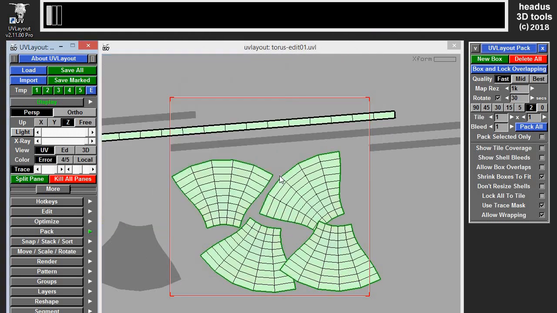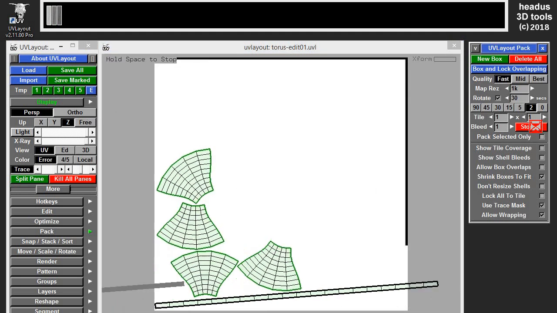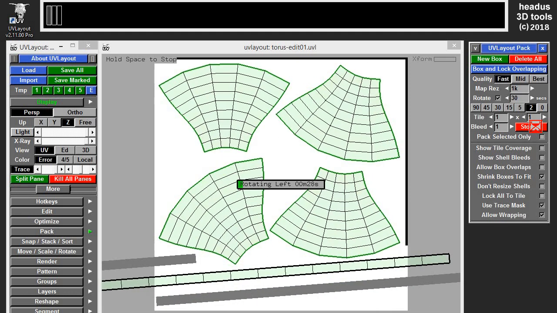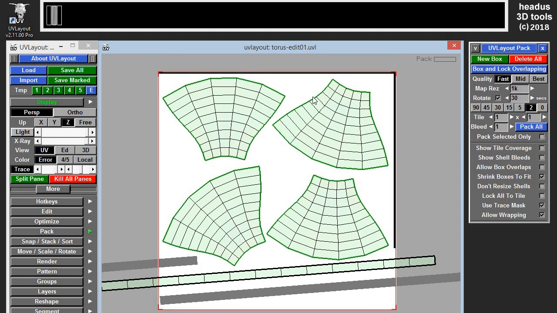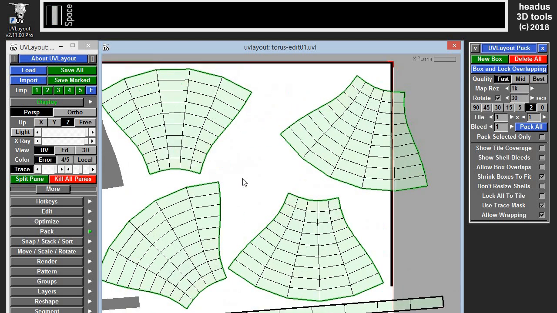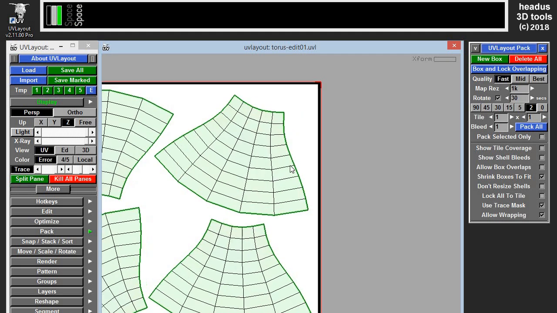Oops. And I'll repack. And I will stop it there. So you can see what's happened now is that this long rectangle is slotted in down the bottom section where it's allowed to wrap around, but because we've got that black line in the trace mask, none of these shells can wrap. Like that one wouldn't be allowed to be there because of the black line there. It's like a wall or a constriction.